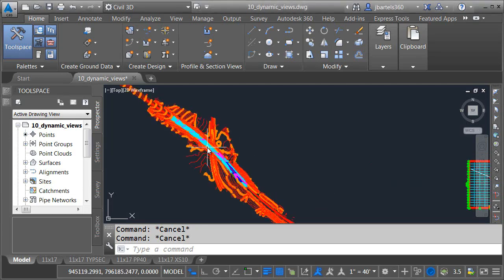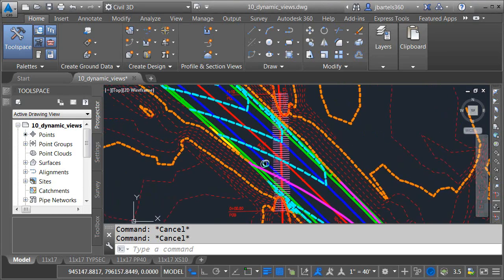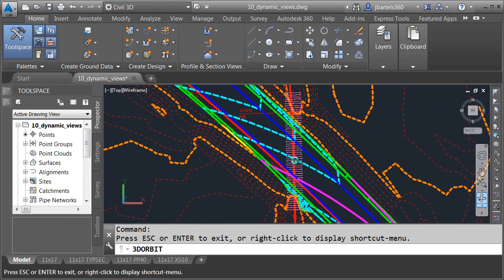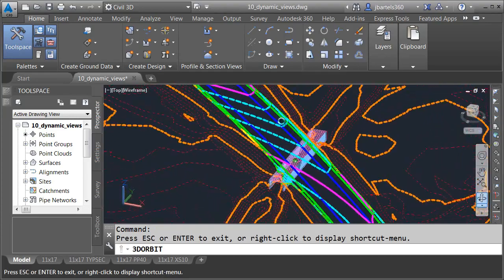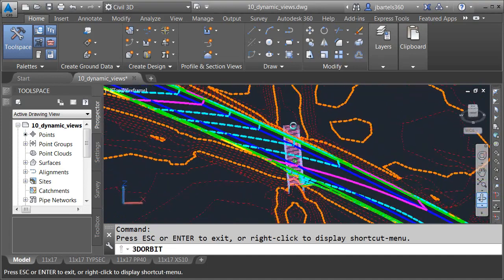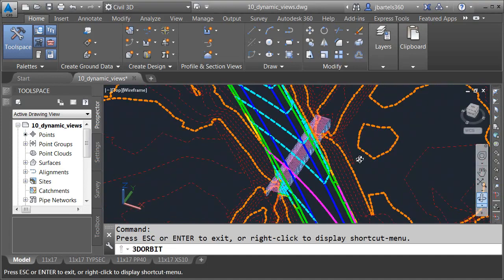In this session, we're going to look at a few ways we can dynamically view our models in geometry. On my screen is a drawing that represents a proposed box culvert replacement and road resurfacing. I'm going to start by launching the orbit command. When I use orbit, I can spin my model around and view it in 3D.